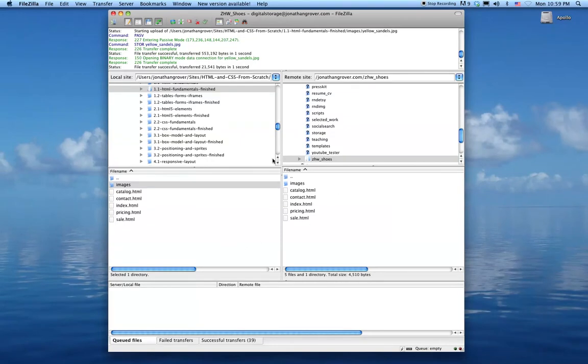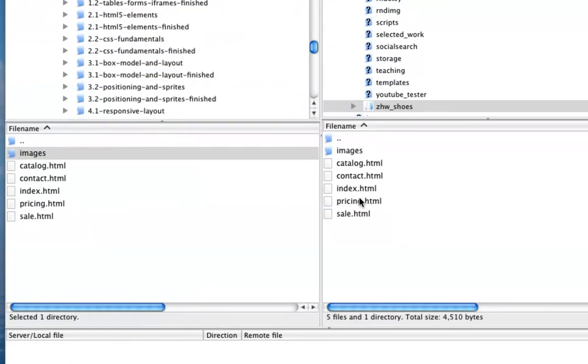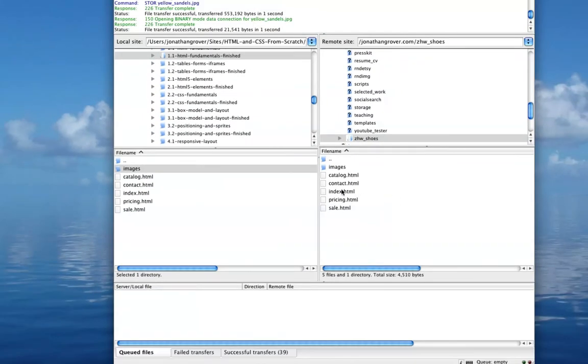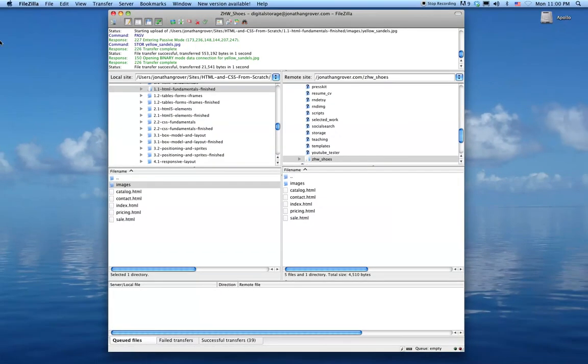All right, at any rate, you can see these are mirror images now. This is my local files, and this is my remote server, which has all those files, mirror images of each other. Since there's an index page here, I can just find this folder, and it will show me these files on the web now.